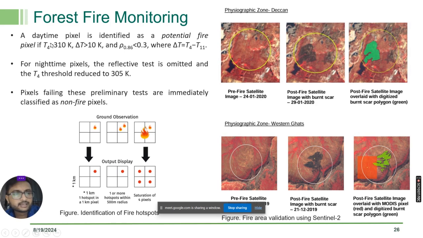Once you get the temperature, if the temperature is greater than 310 Kelvin, and the difference between the pre and post imagery is greater than 10 Kelvin, or the band at the 0.86 micrometer wavelength has a value less than 0.3, then that pixel is considered a fire pixel. So these three conditions should hold: temperature greater than 310 Kelvin, the difference between the fourth band and the 11th band greater than 10 Kelvin, and the 0.86 micrometer band reflectance less than 0.3.